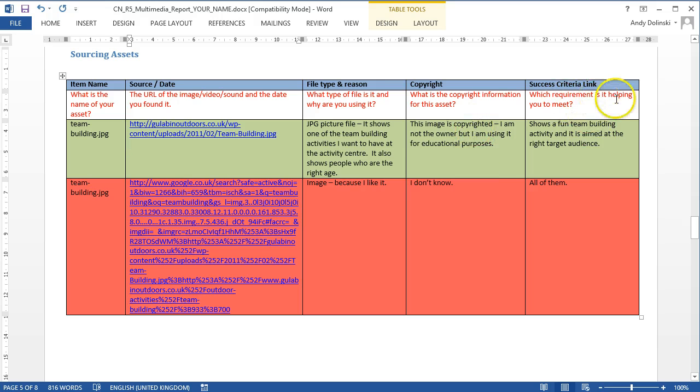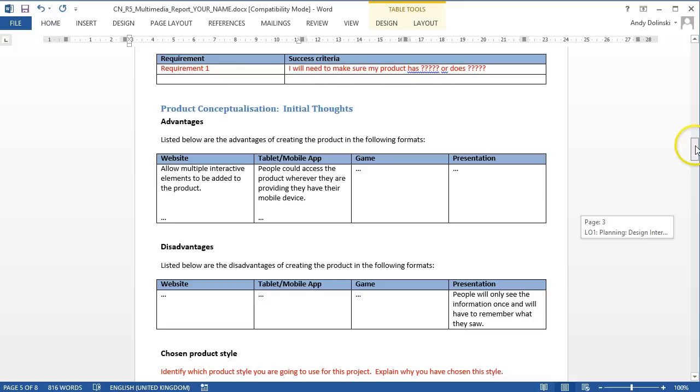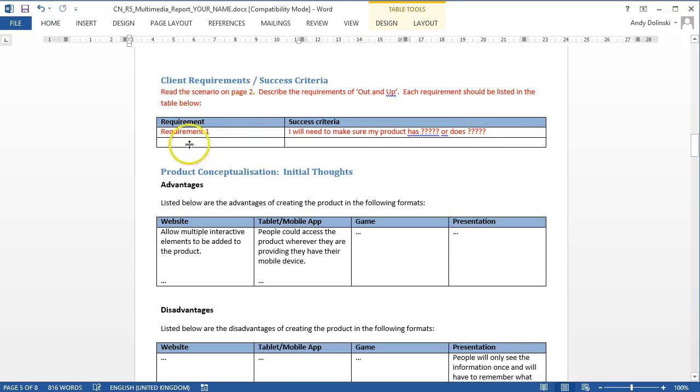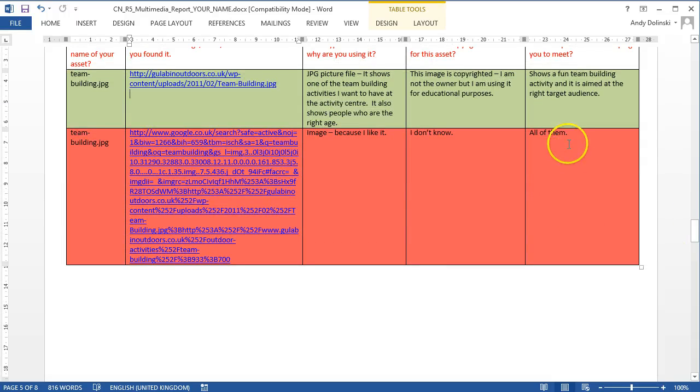And which requirement is it helping to meet? Don't write all of them. Don't write something silly. Don't write I don't know. Be specific. If you go back up to the start of the project, to where you wrote down the requirements, look at them and think, right, which requirement is that picture helping me to meet, and write that down in that table. And that's it. That's your sources table.